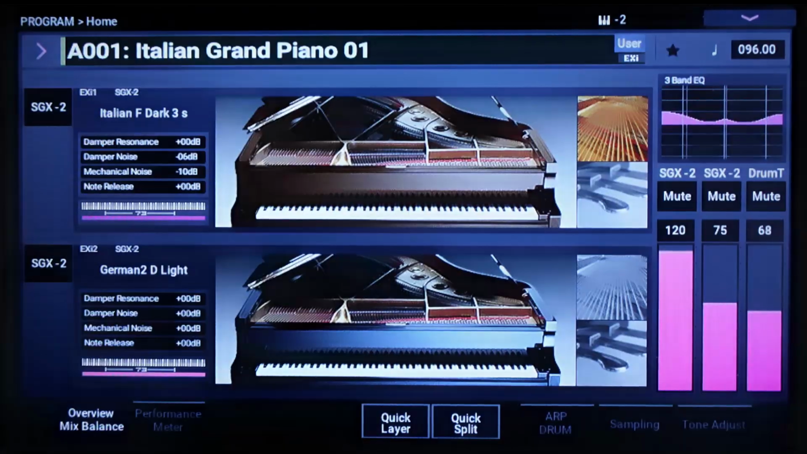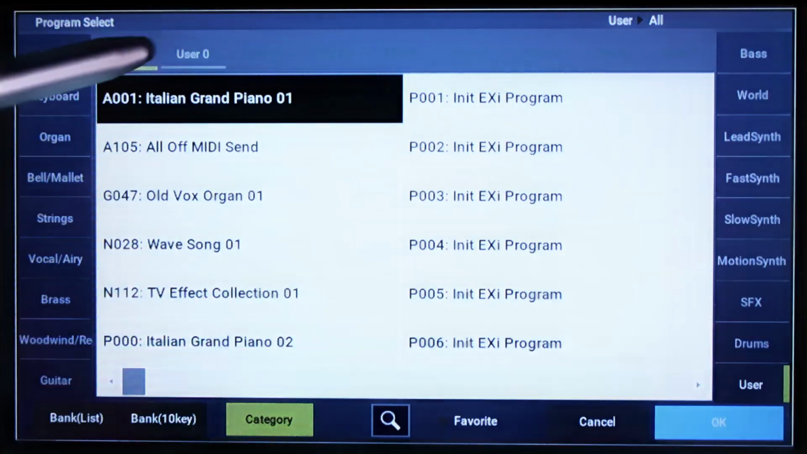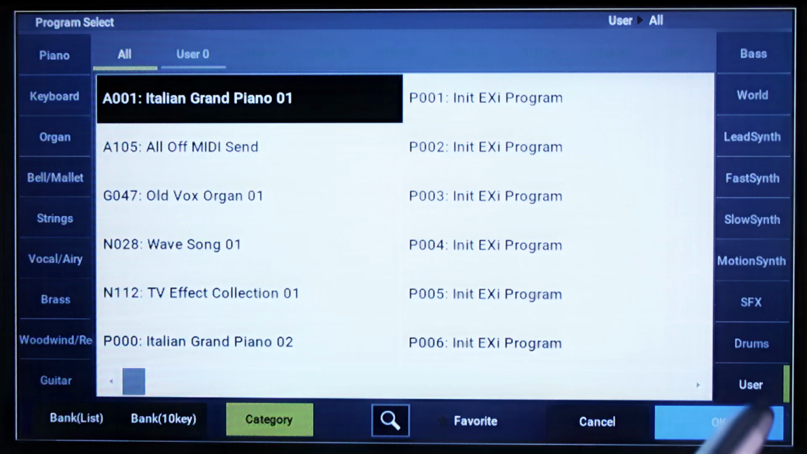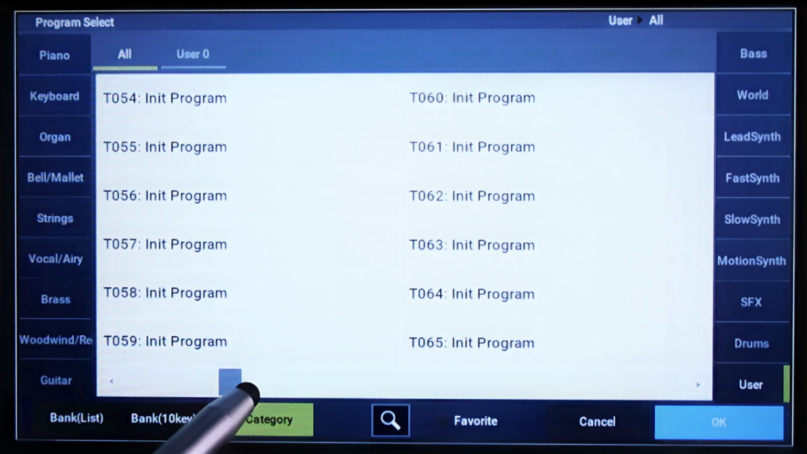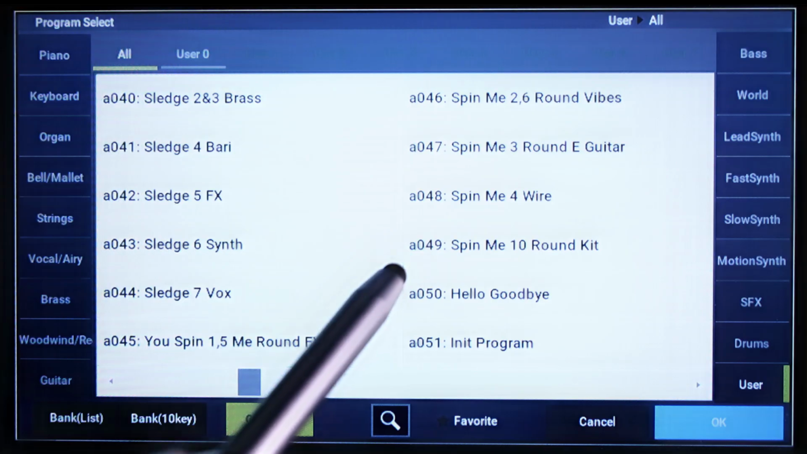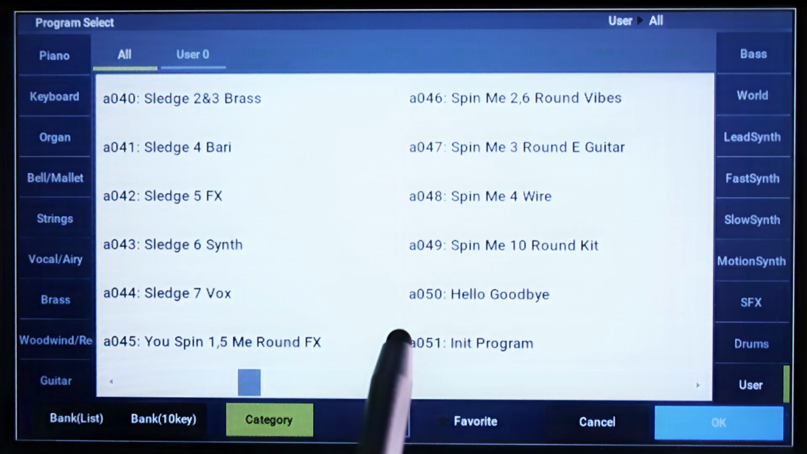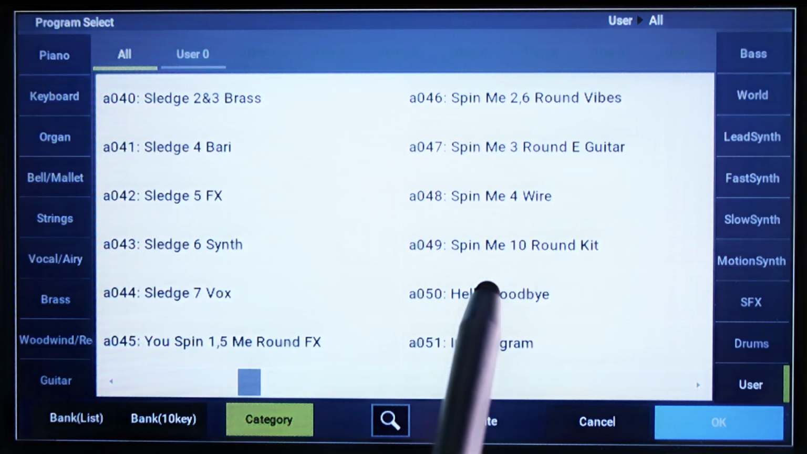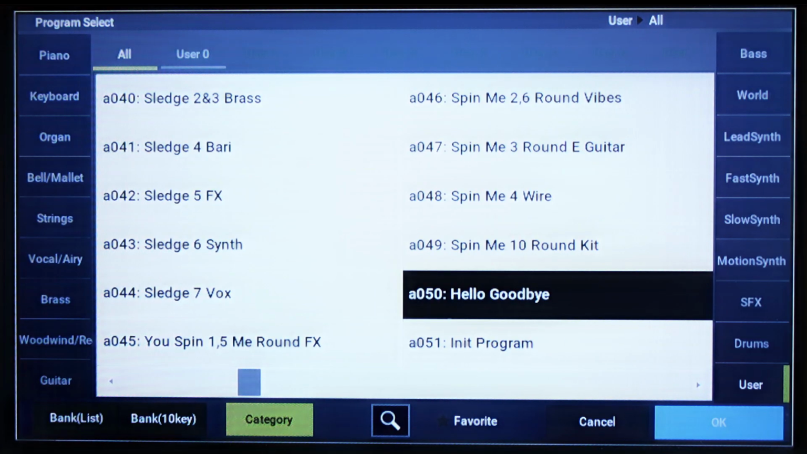And if we bring up that program, there's my Italian grand piano. So what we want to do now is go up here and click on user. We'll go down here to user, and we want to go over till we start seeing the small A's. There's a 45. And there it is. Small a 050.